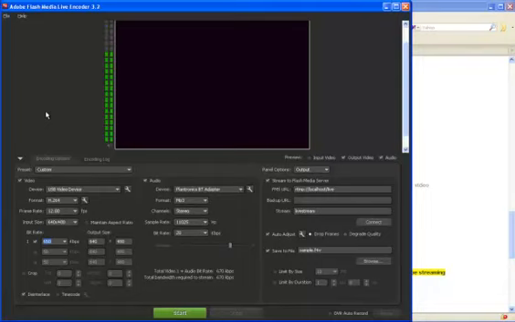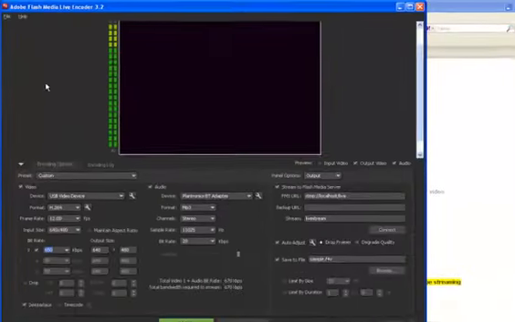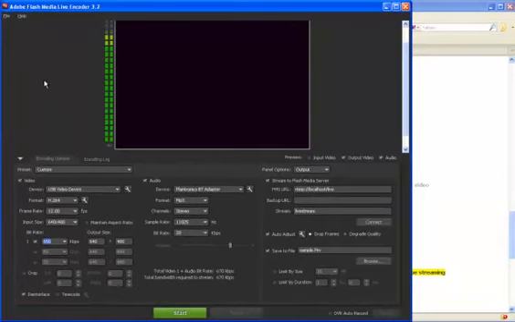But as you can see, downloading the encoder and getting these settings is really not that hard. And then there again, like I said, once you've got all the settings set, okay, all you just got to remember to do is come up here to your file and open your profile, because you already have your settings preset.